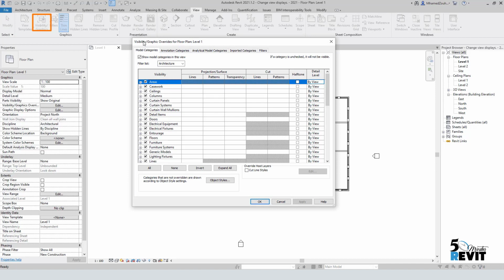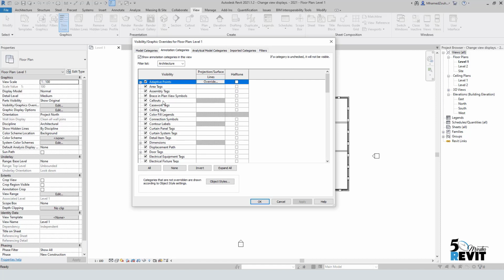Now, please note that the top of this dialog box is very specific. It says Visibility Graphics overrides for floor plan level 1, meaning that any change we make will only affect elements within this view. So we are currently in a floor plan in level 1, so any change we make to either the model categories or the annotation categories will only happen in this view.